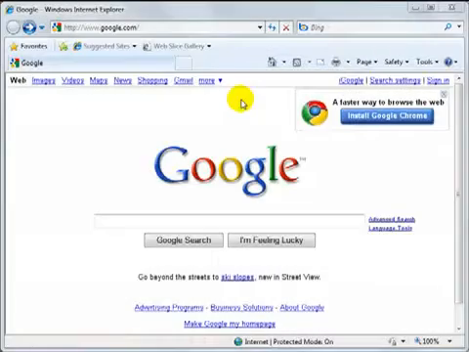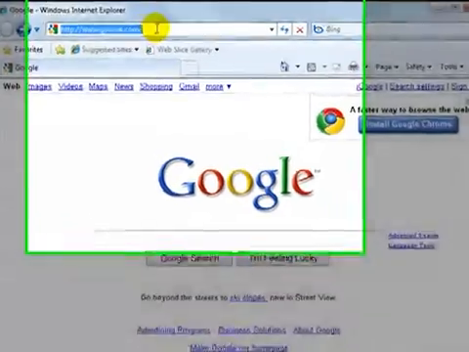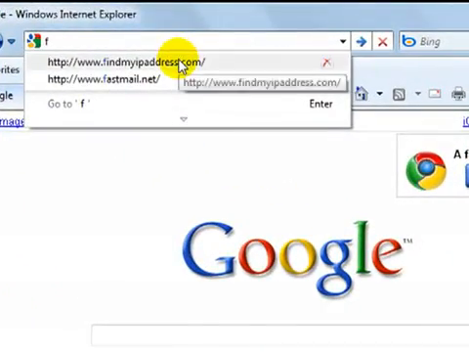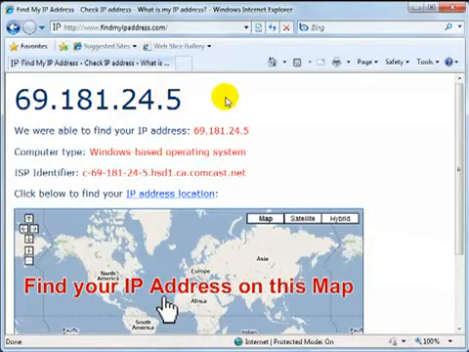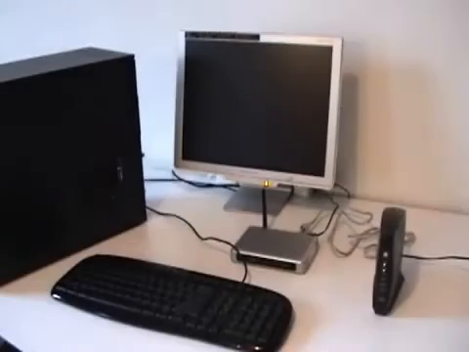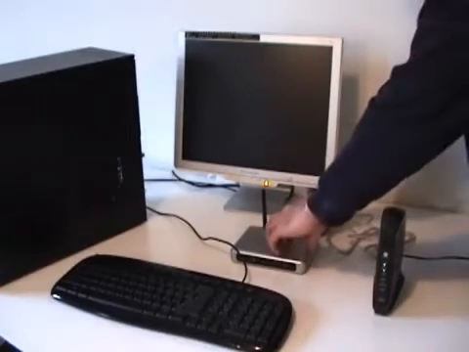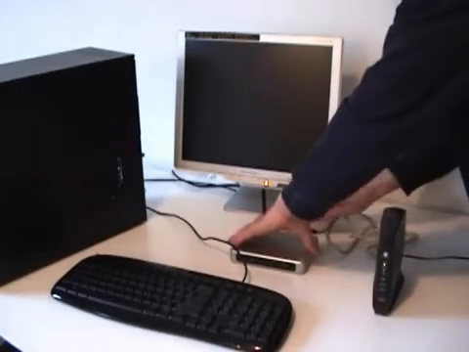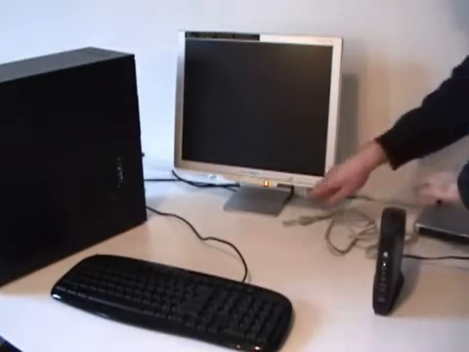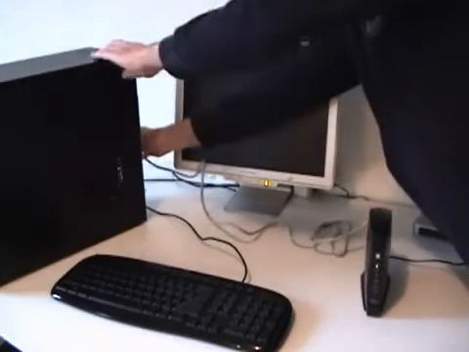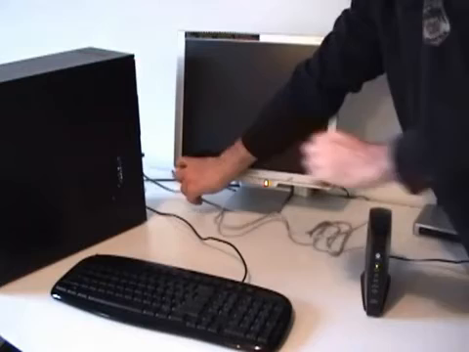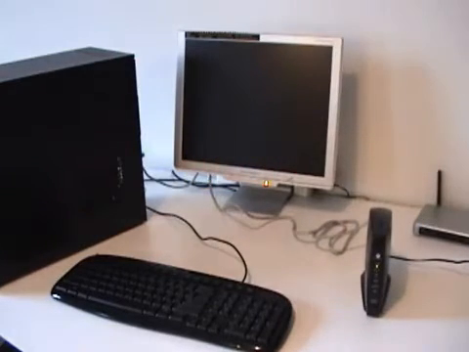Now, before getting started, please make a note of your current IP address by going to findmyipaddress.com, check your IP, and write it down for comparison later. Next, for those of you using a router, the first step of this process will be to unplug your router and connect your modem's cable directly into the back of your computer. If you're on a home computer, this shouldn't be too difficult. Same goes for a laptop, just plug the modem cable directly into the laptop.